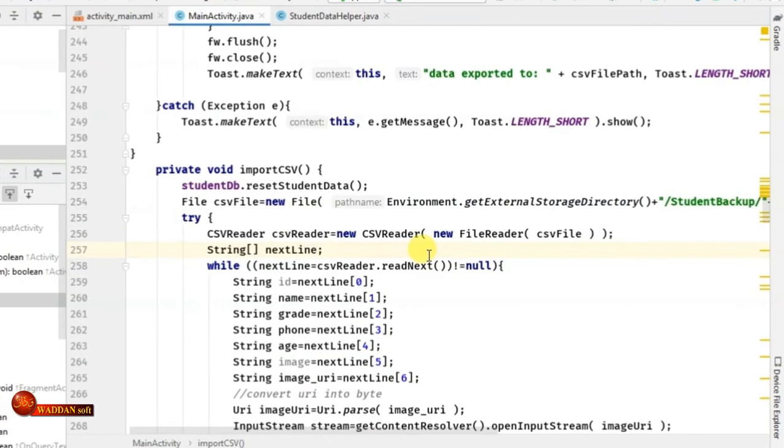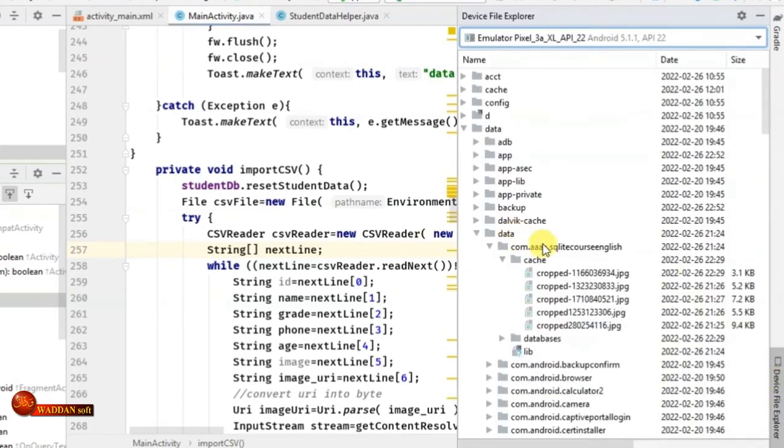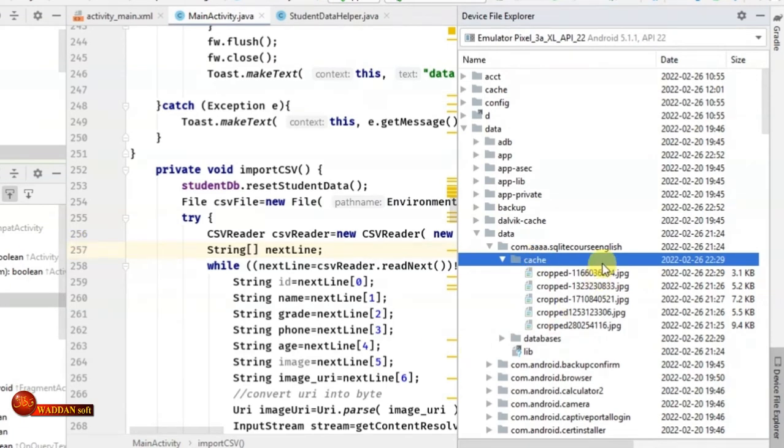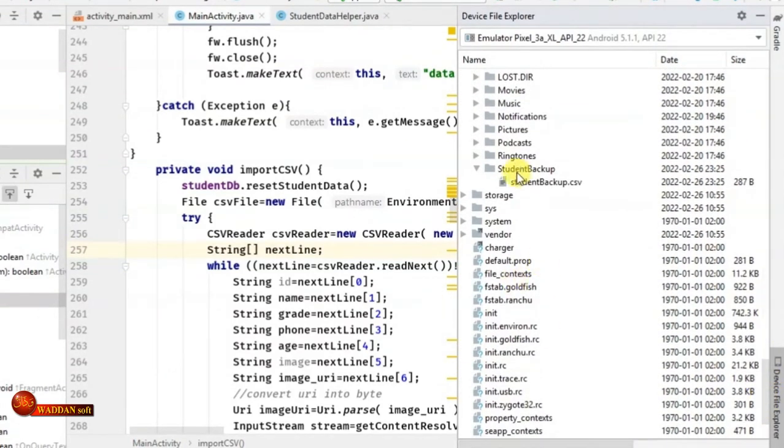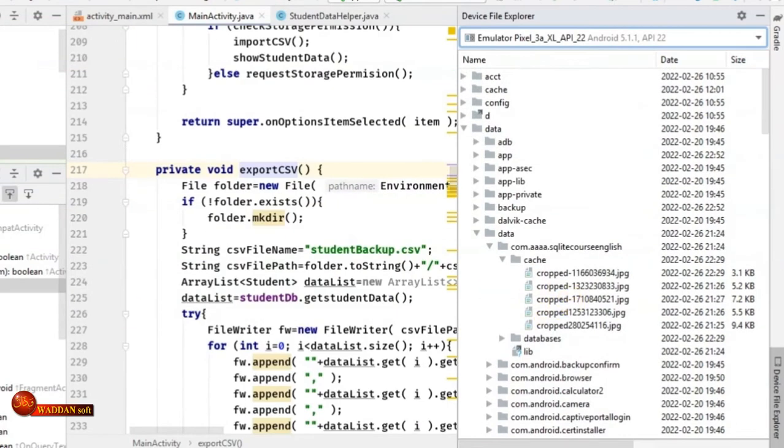And now to solve the second issue, here in the device file explorer, we need some steps. For example, the first step in the export CSV, we need to copy these images into the SD card. Here we'll create another folder for images. And the second step is when we restore the data in the import, we need to delete the cache. After that we can copy the images again into the cache. So what can we do here?